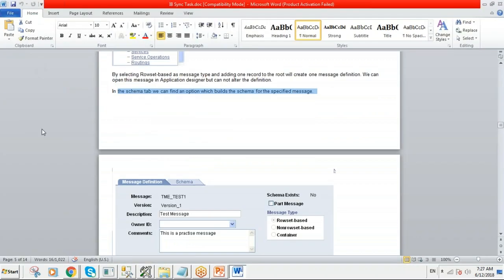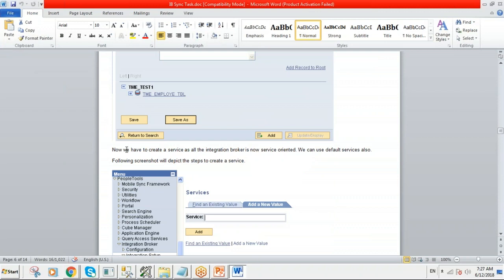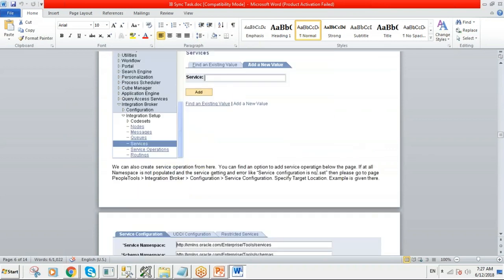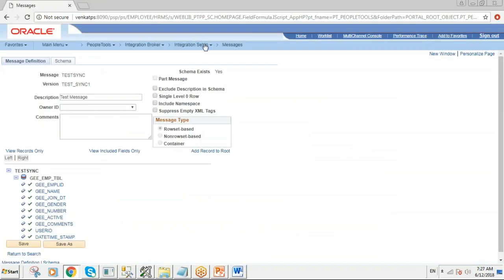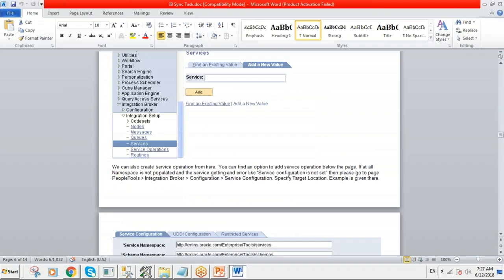Now, what do we have to do next? Now we have to create a service. As all the Integration Broker is now service oriented, we can use the default services also. Yes, we can create a service. In the same navigation, integration setup, service. We can also create a service operation from here. That means whenever we are creating the service, we can create a service operation.